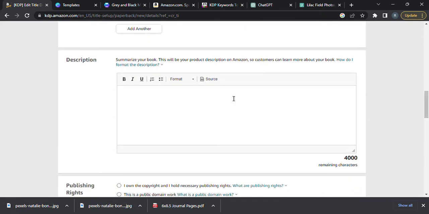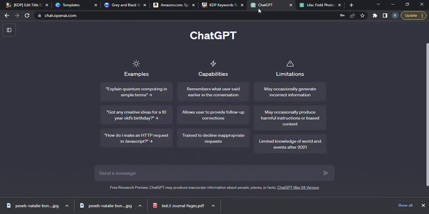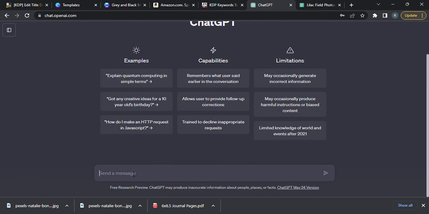But now we need a description for our book, and that's why we have ChatGPT. So we're going to ask ChatGPT to make a description for a journal, a 90-day journal, for people to write down their daily thoughts. So I always say please because it's AI and you never know when it's going to rise up and go against us. So if you're nice to it, maybe it'll be nice to you.